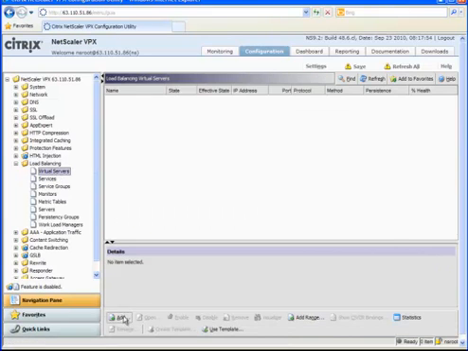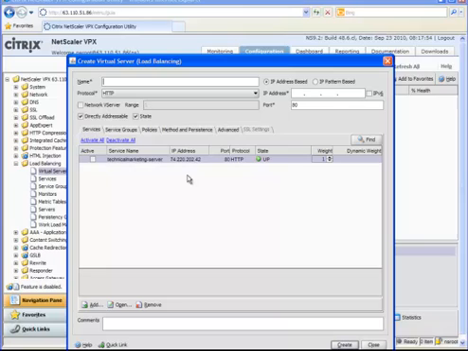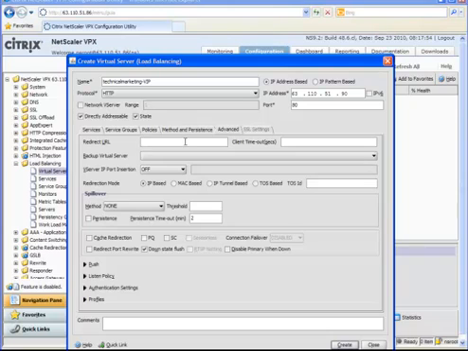Then I go to virtual servers and I add a virtual IP address or a load balancing VIP that has a completely new IP address. And I'm going to add the HTTP protocol and bind it to my WordPress blog.